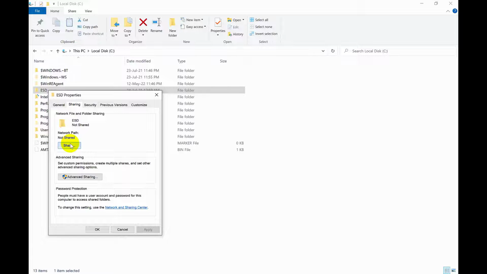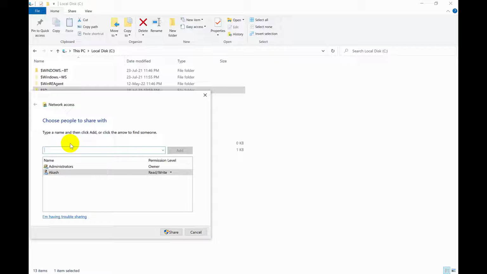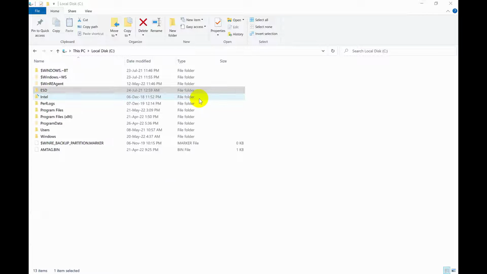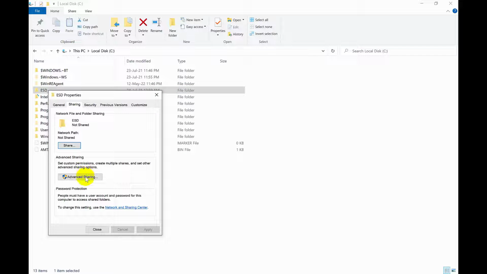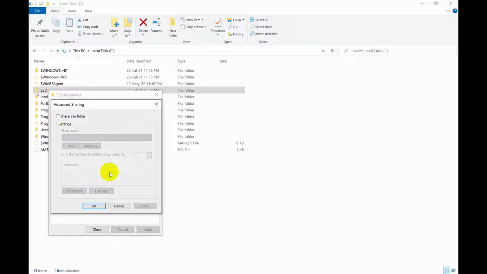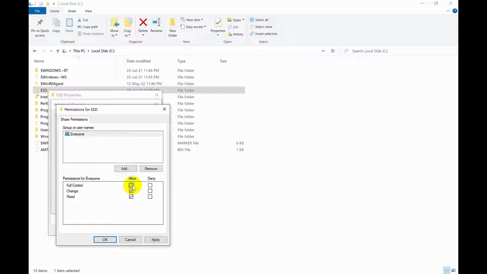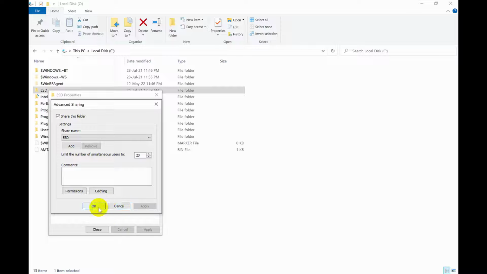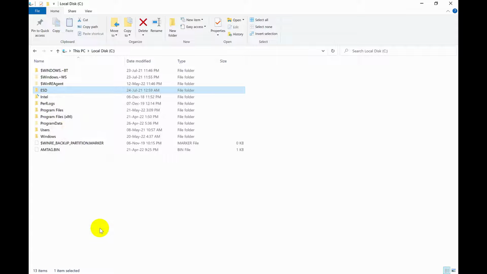If you click share, then it will ask for permission. Here you can give the permission. You can click on share this folder and then give the permission for full control or only change or read, then click on apply and then OK, and then again apply and then OK, close.